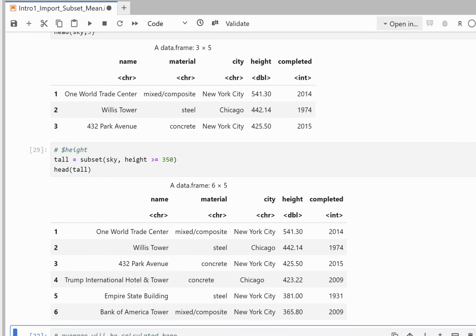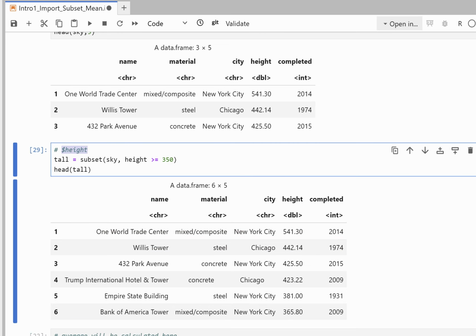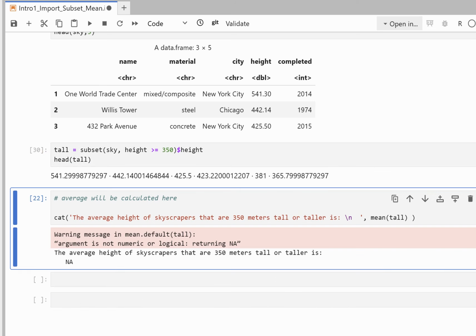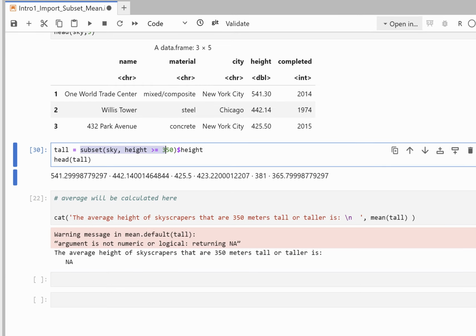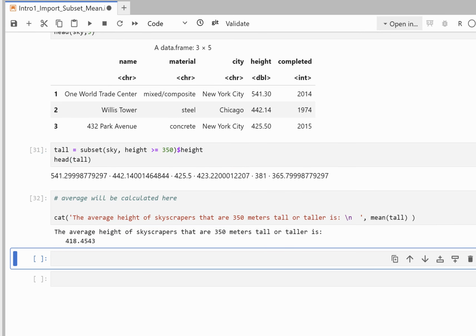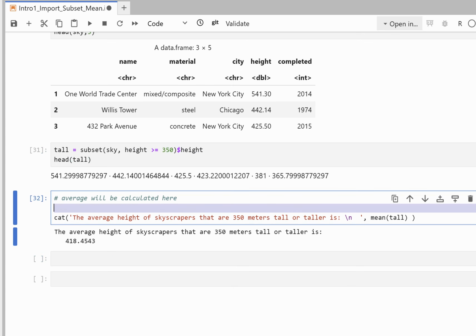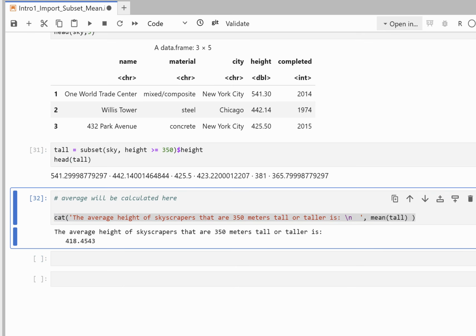The problem is I don't want a data frame, but what I can do is take the $ height and add it in. So this subset function returns a data frame from which I can extract the column. Now I've already sorted the column to have only the values that I need. And then everything works, and now you see the cat function also working with the hard return.